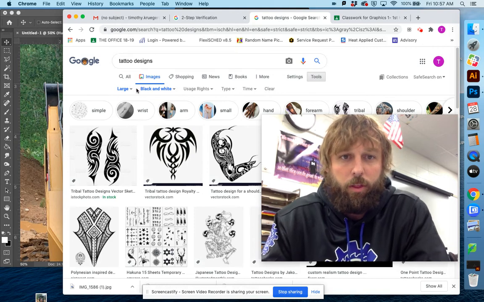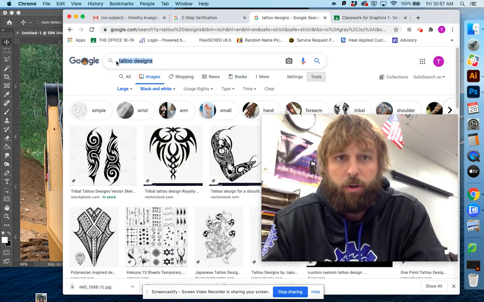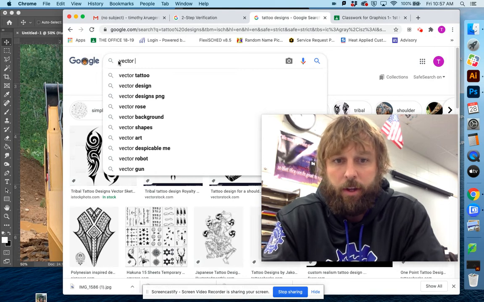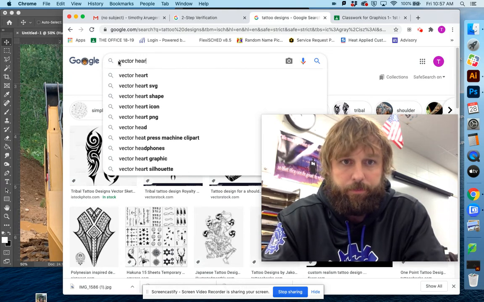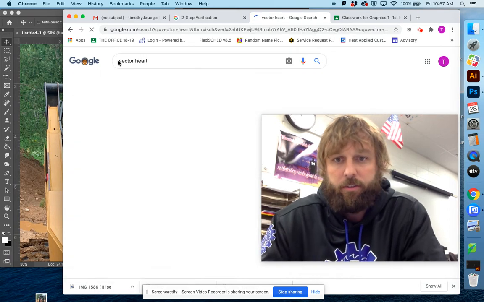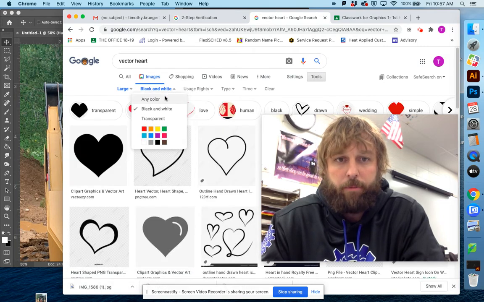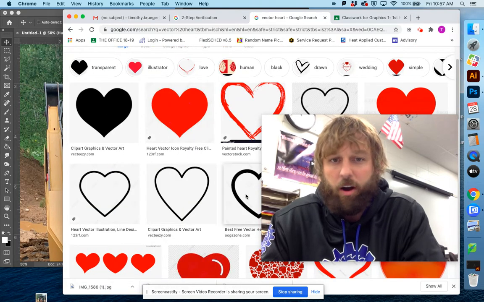So the keyword here is to search black and white. We did that in project 2. Otherwise, kind of the magic word to look for things is vector. So I want to type in the word vector and find something like, see here, vector heart. Even if I wasn't searching black and white, most of your results are.